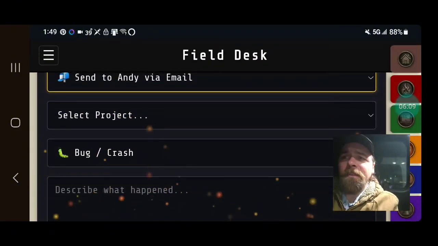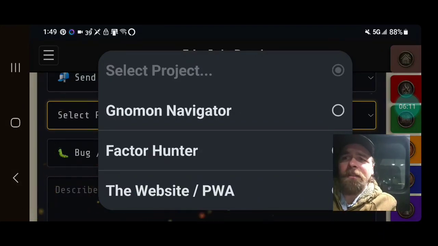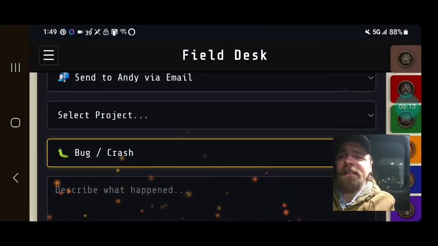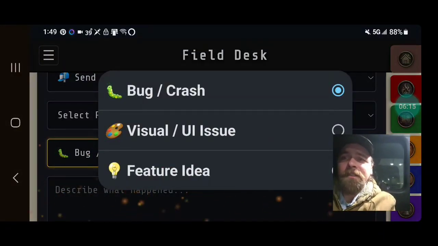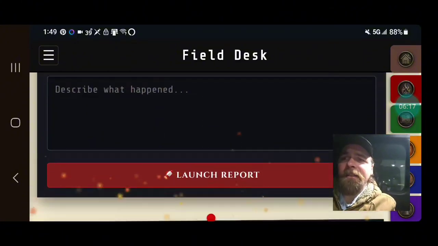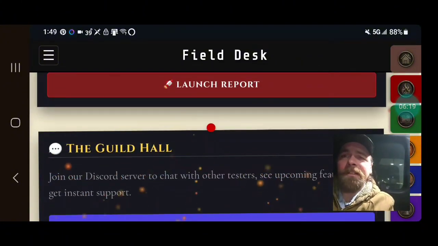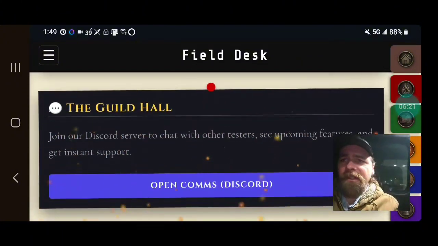So here you can report your bugs. Just select your project, Nomad Navigator, Factor Hunter, the website. Select what kind of issue you're reporting, and then scroll down. You can launch the report. That'll send it to my email or to the Discord.